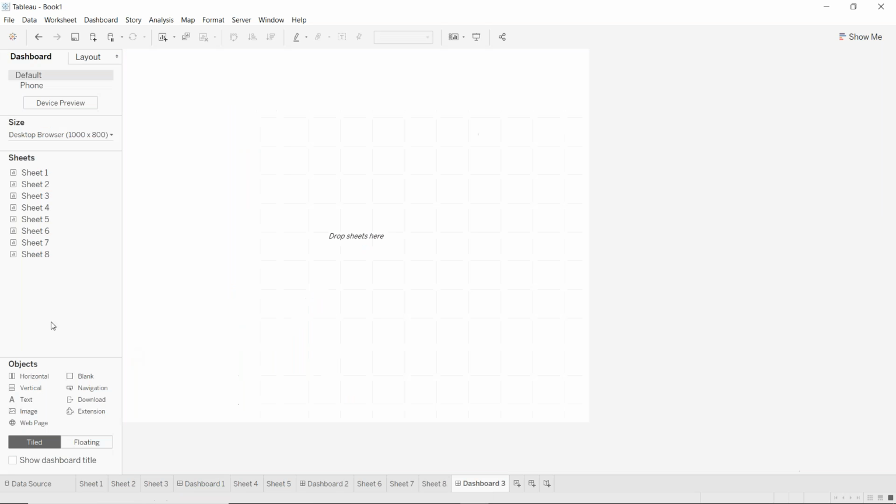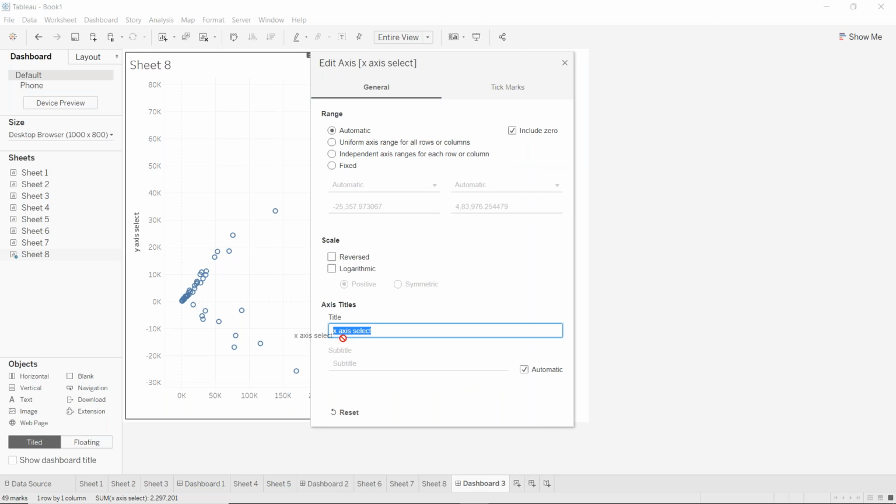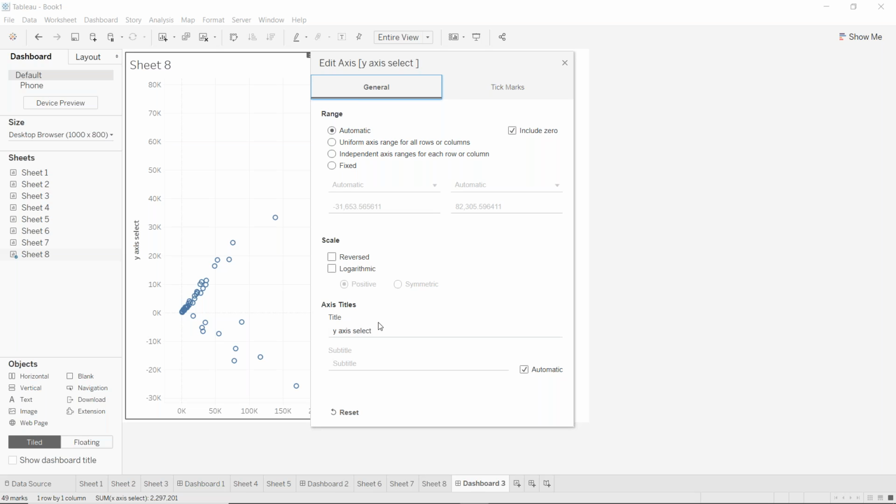I'll go to the dashboard and I will drag this sheet. And I will remove this. I'll double click on this and I'll remove it because this is not giving me much information, right? This is showing me x-axis and y-axis, which is not what I'm looking for. I'll remove this.